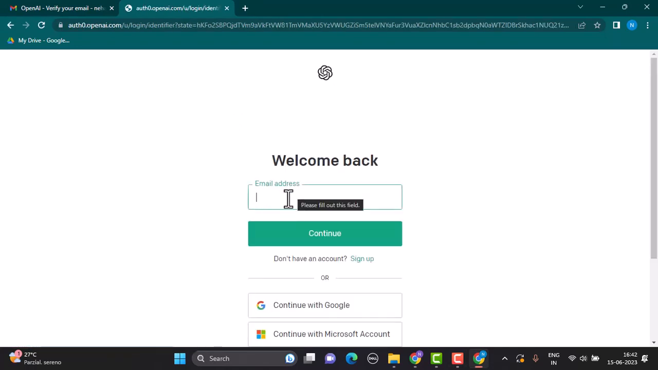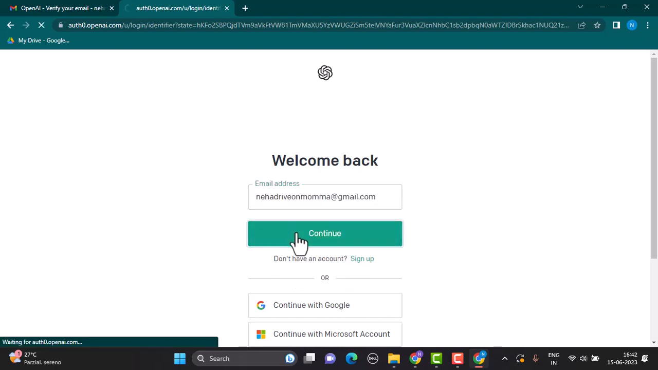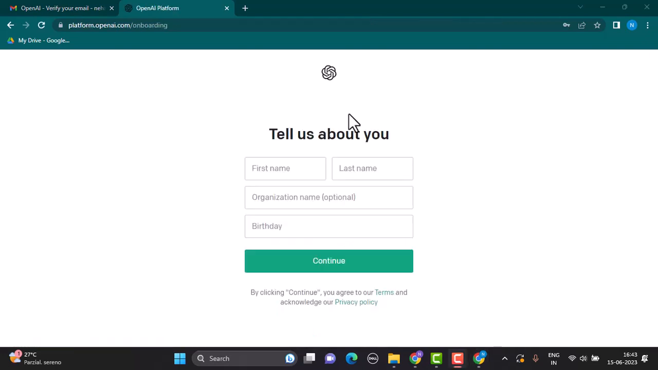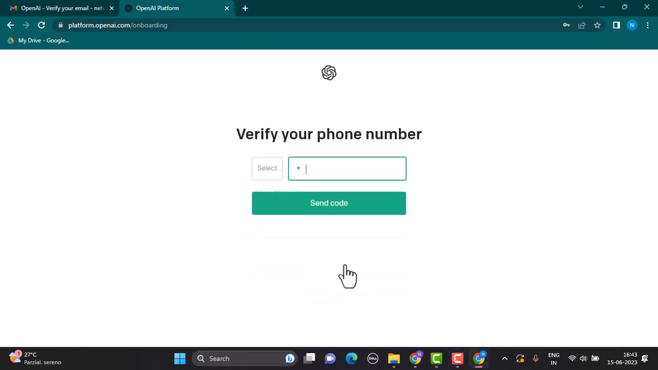Once again, you need to log in into your account. For that, provide in your email address. Entering your information, click on the continue button. And then you'll need to provide in some additional information that includes entering your first and the last name, organizational name, and then the birth date in order to verify your age. Once done entering your information, click on the continue button.